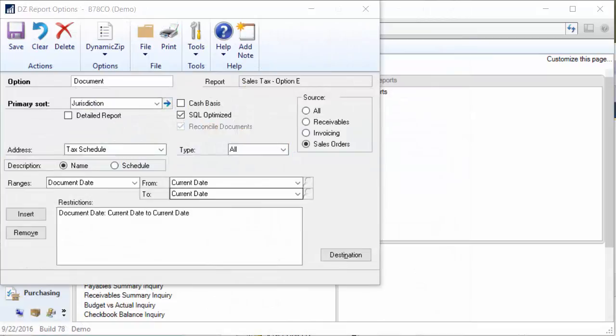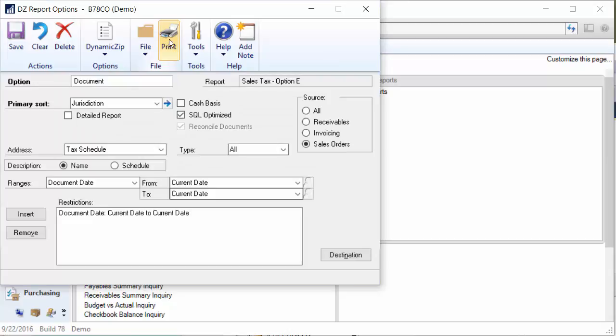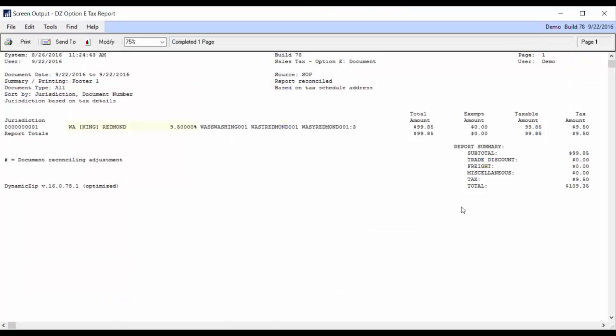I posted that transaction, and now I'll run a couple of reports here to show you how the transaction will appear in these reports. Our reports are very flexible, but we won't get into that in this demo. I'll just show a couple simple reports. The first report is a summary report by jurisdiction, and we've only got one jurisdiction in this case, so there's only one row in the report.